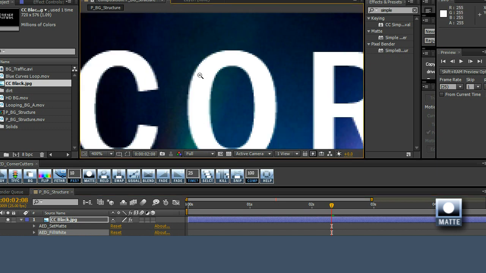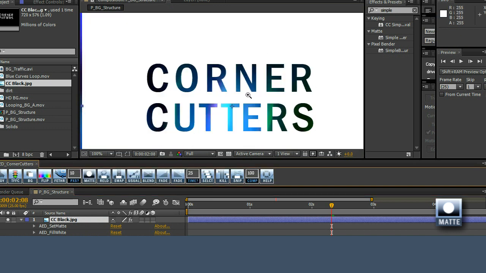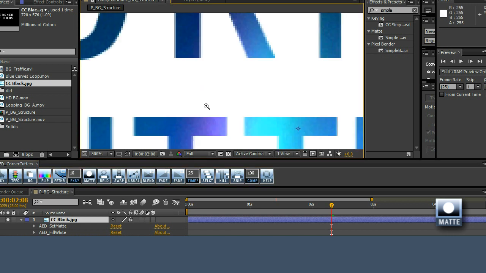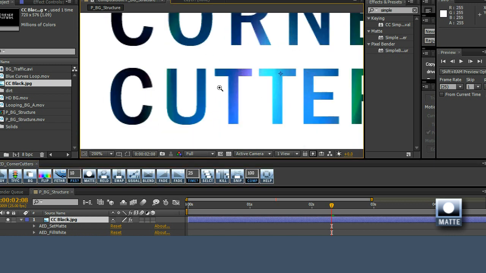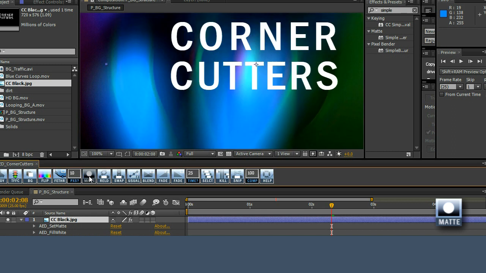and a pure white. So one thing to point out is if you have the effect on a layer and you click the button again, it basically inverts the matte. So you can see corner cutters has become transparent. If I click it again, it reverses the matte again. So that can be useful in itself.